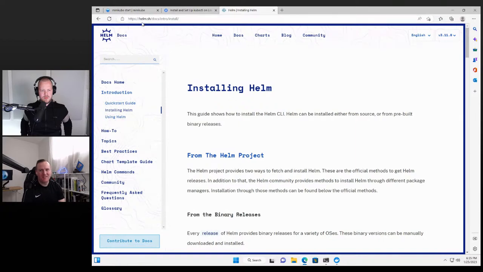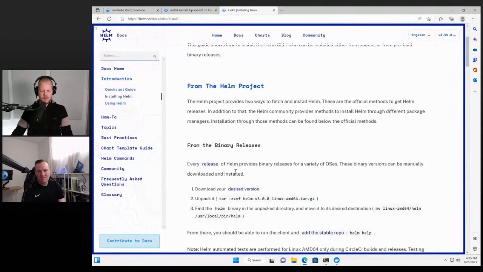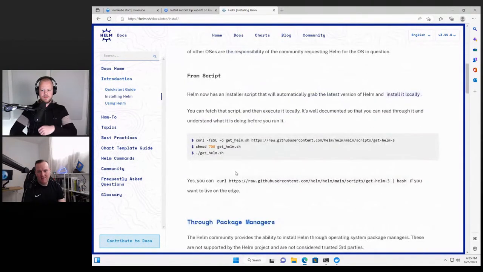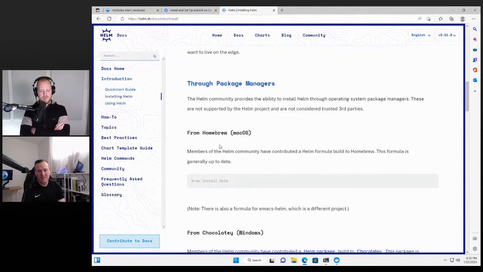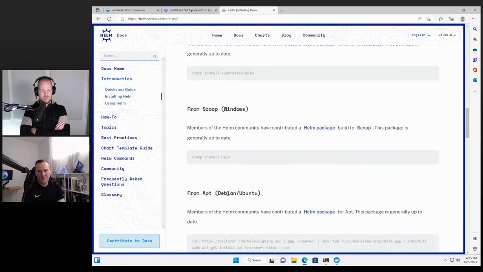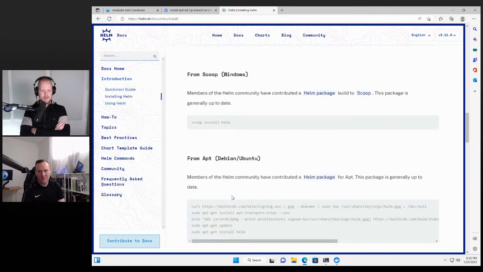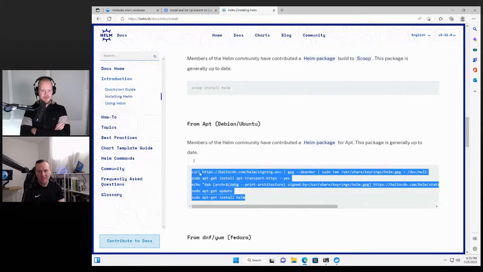If you go to helm.sh/docs/intro/install, it'll talk you through the steps of installing Helm. As before, there's a binary release, there's a script, and then there are package managers. If you've got Homebrew, you can use Homebrew on Linux as well. It's probably an easier way. Chocolatey for Windows, Scoop for Windows, and then APT for Ubuntu. So luckily, I've got everything here that we need.